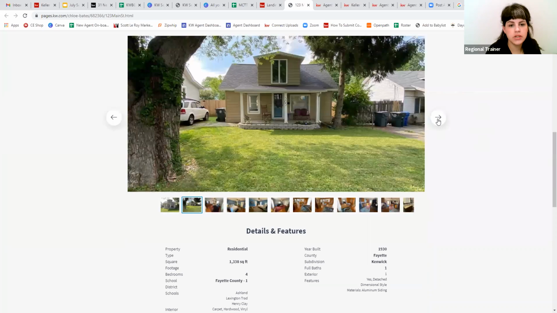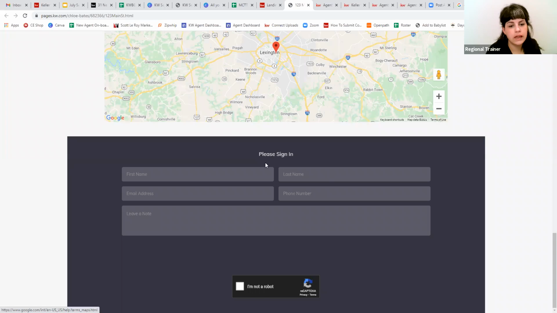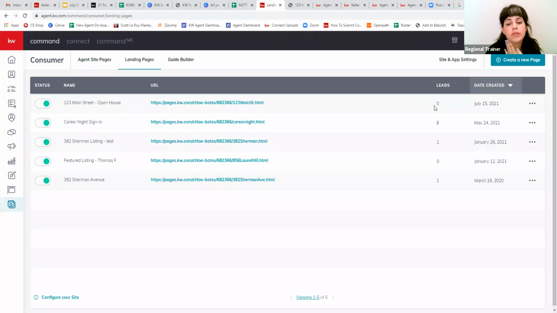This will toggle through these images. And then anybody that fills out information here, it'll tell you when you get a lead from the page, and it'll go directly into your contacts. You'll get a notification up here, and Kelly will send you a notification that you have a new lead from this page. All right. What other questions do you have, friends?